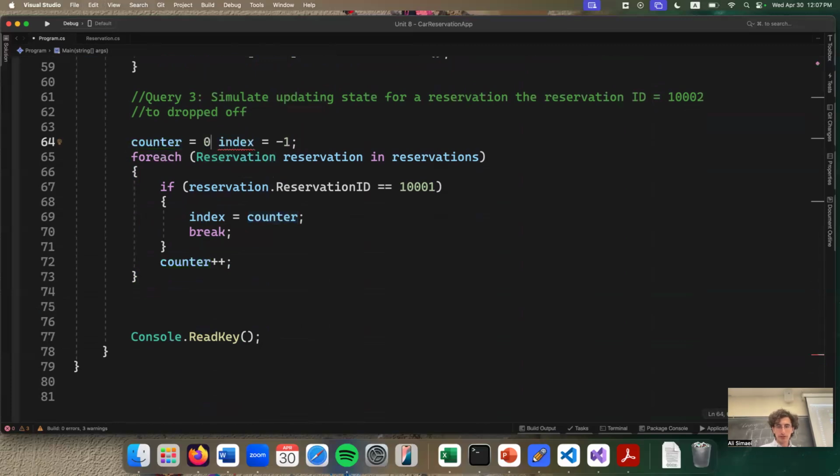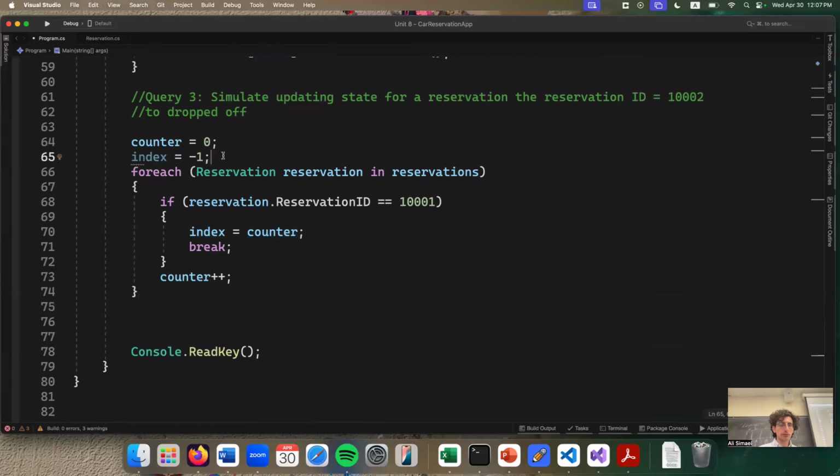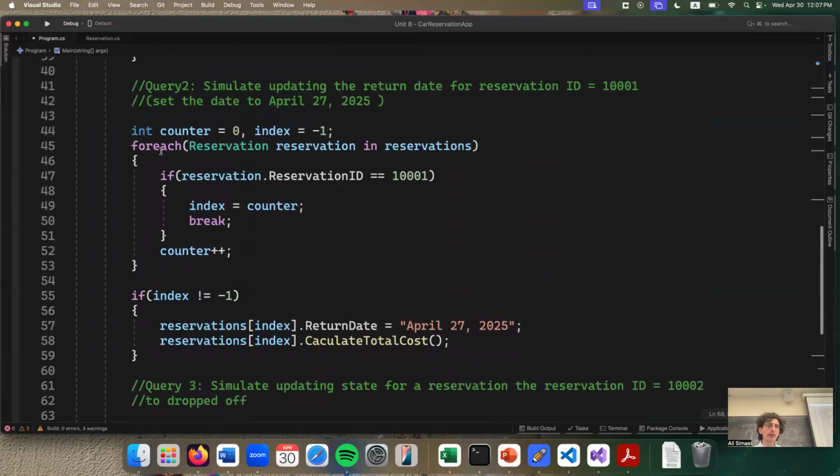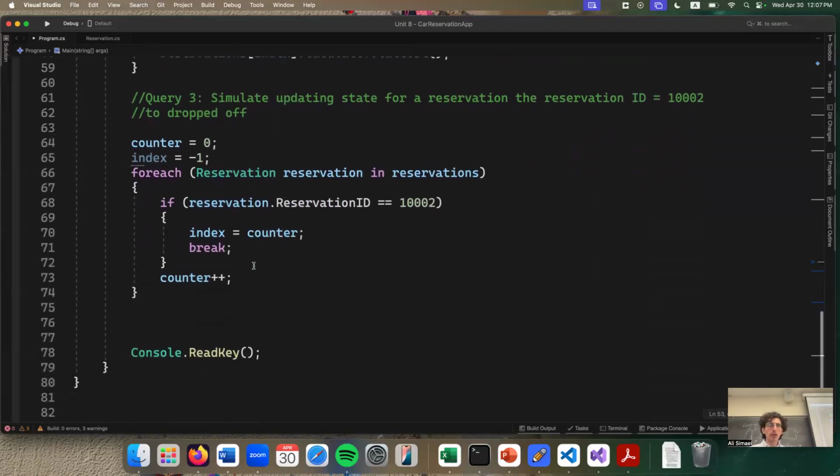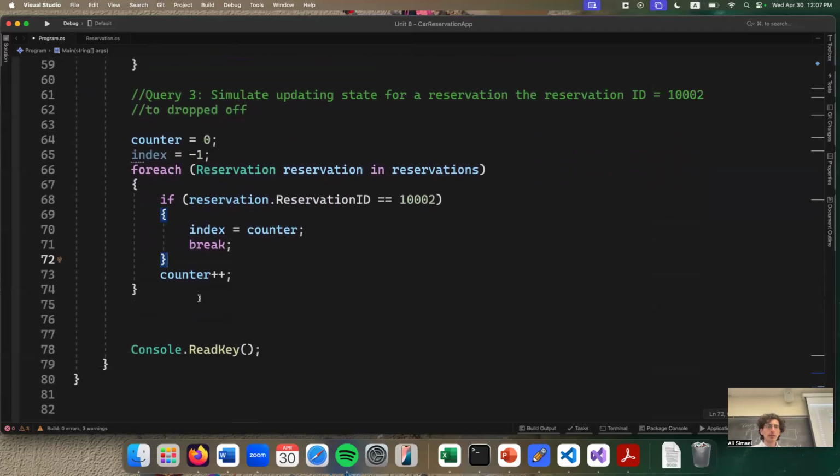I need to reset the values. And then again, this time I'm looking for this particular reservation. So the code didn't change because this code is very general. It will get a value, check for a particular reservation with a reservation number, and find the index. Probably I'll need the same thing here.